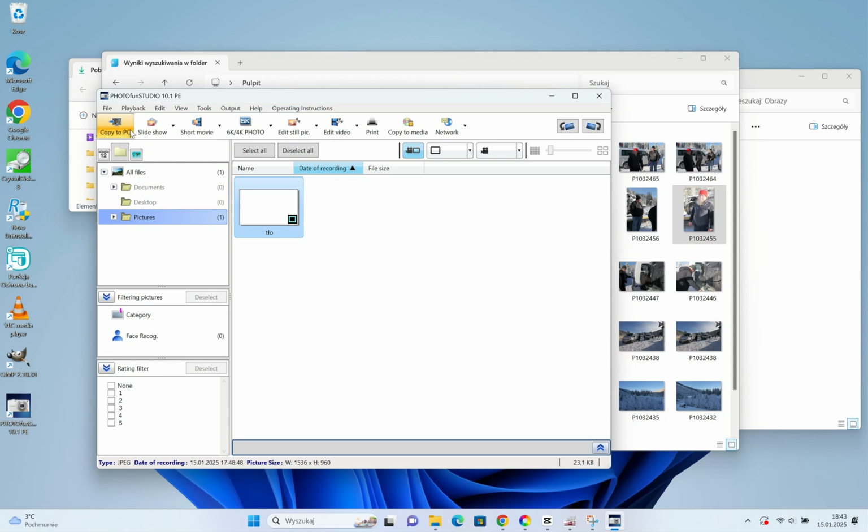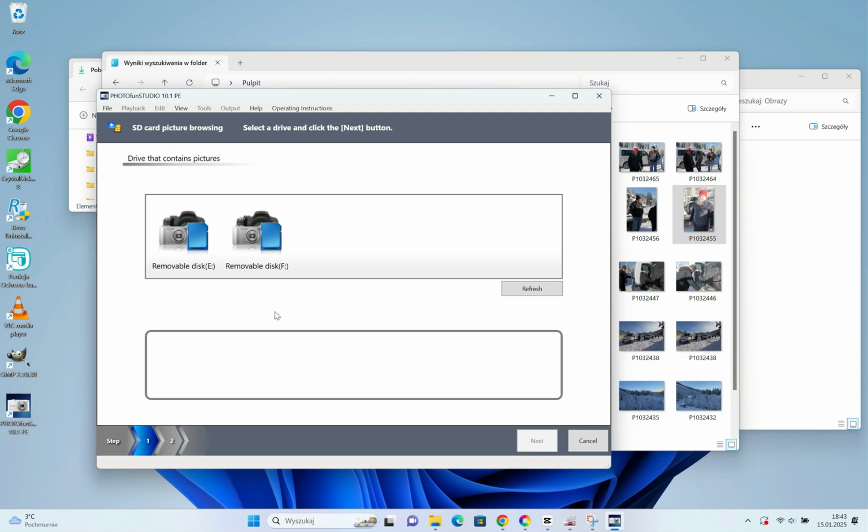After installation, we launch the program and connect the camera to the computer. Once the camera is turned on, we select the PC storage function on the camera.